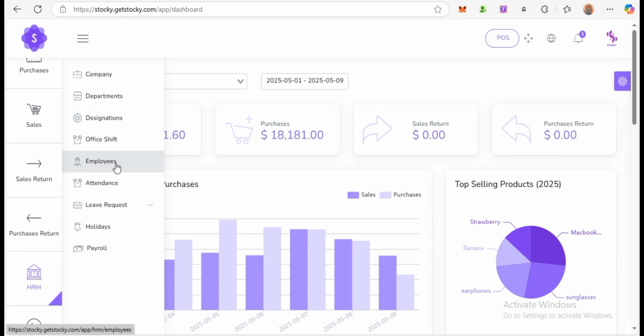So this is your employees. This is where you monitor your employees' attendance. So if there is a leave request, any of your staff wants to go for a leave, they can make a leave request. Now, if you are having holidays for some days, you can put the holidays here. Now this is the payroll for making payments.